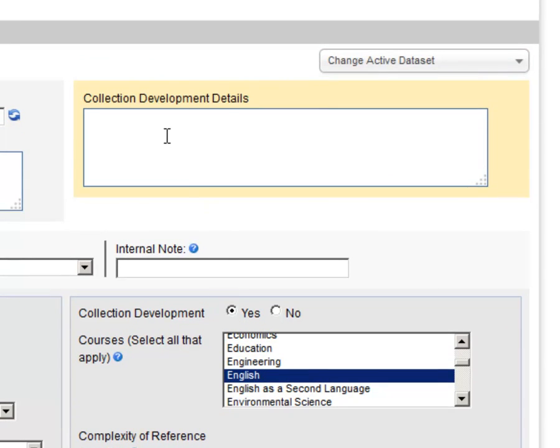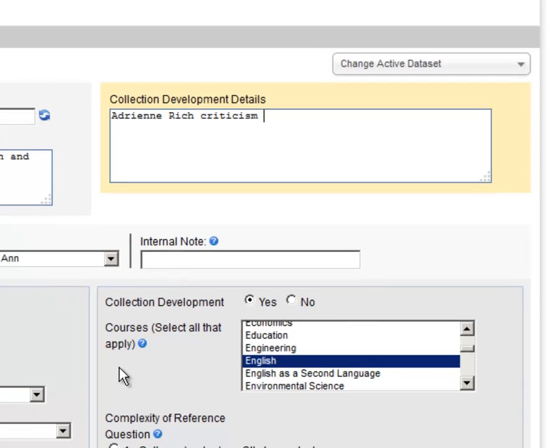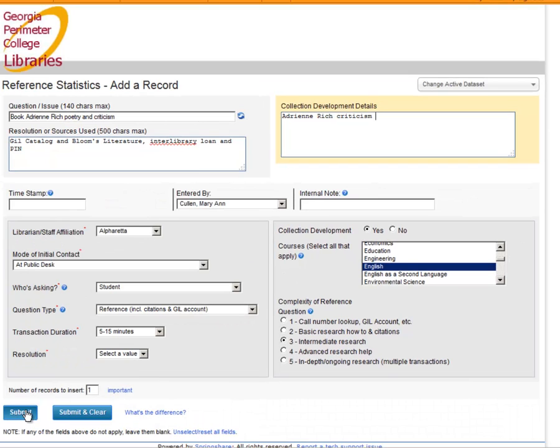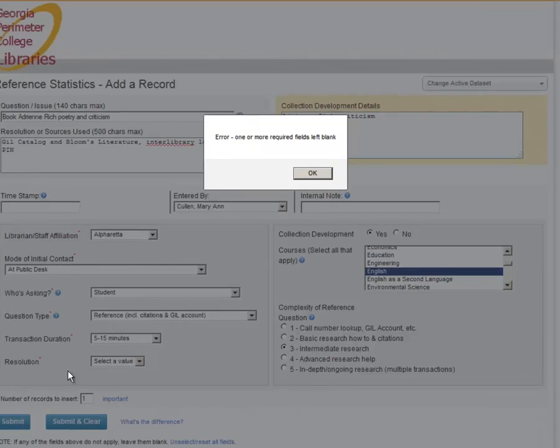Collection development details. In this case, I'm at Alpharetta. Say we didn't have any Adrienne Rich poetry criticism here at the library, and I might say, let's add some Adrienne Rich criticism to the collection. Now, once I'm satisfied with everything that I've entered here, I can hit submit or submit and clear. If I hit submit and clear, I will start over with a new blank form. If I just hit submit, it will keep certain fields.